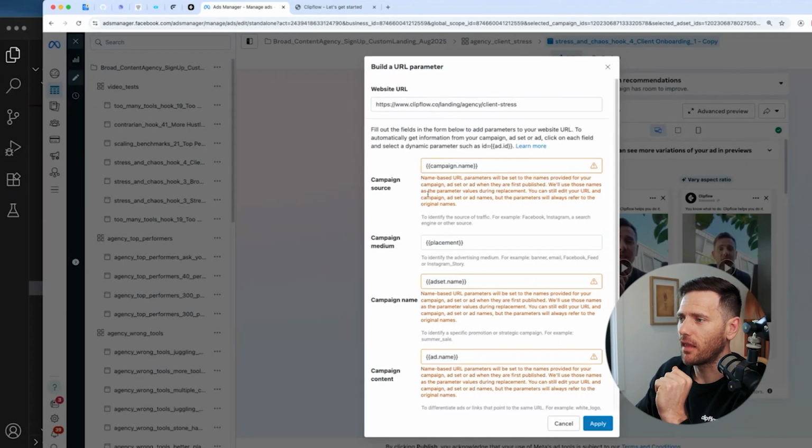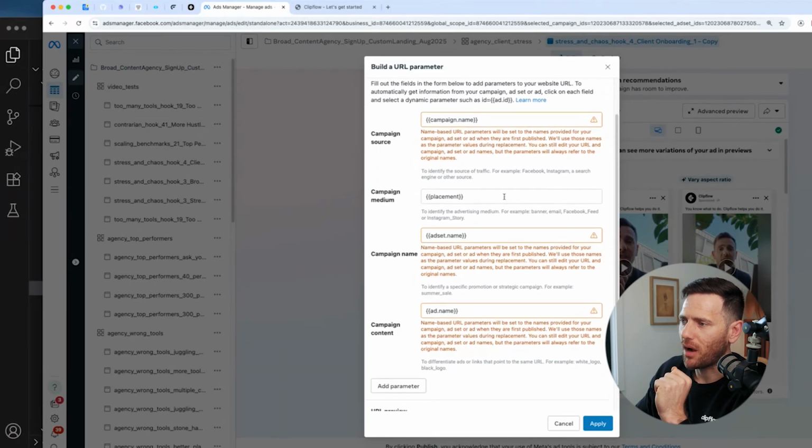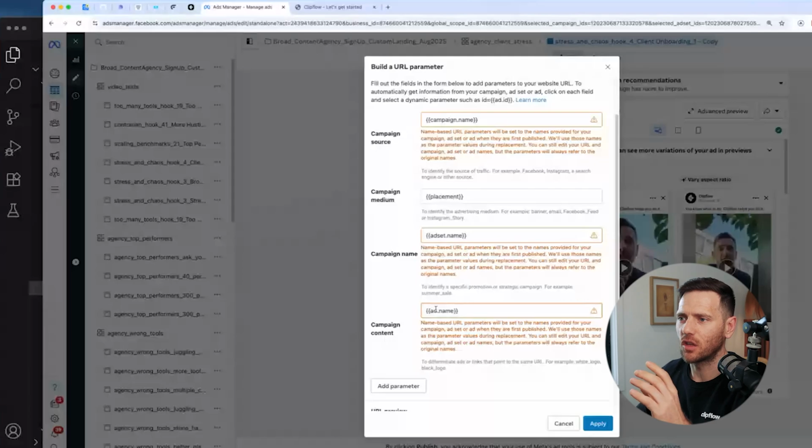So we've got our URL, and what you can see is we're setting the campaign source as the campaign name, and the placement. So we want to know, where did Facebook put this? Was it in Instagram, in the Facebook main column? Where was that? What's the ad set name, like video tests or agency top performers? And then what was this specific ad? It's very important to name your ads so you actually know what's converting.